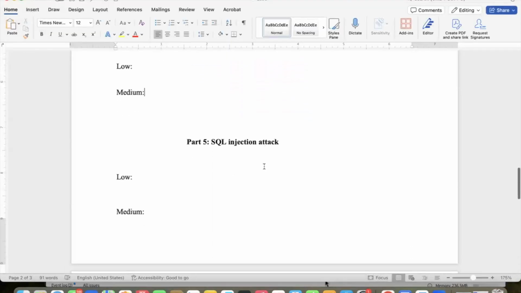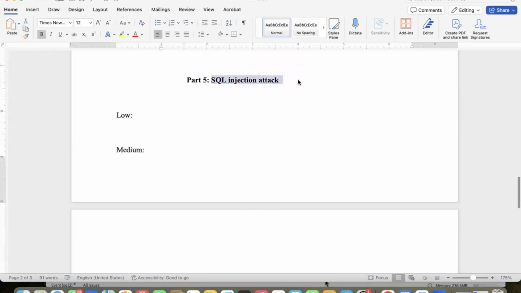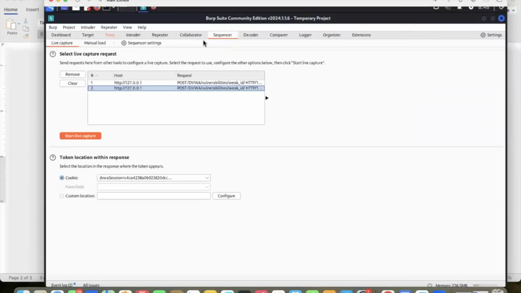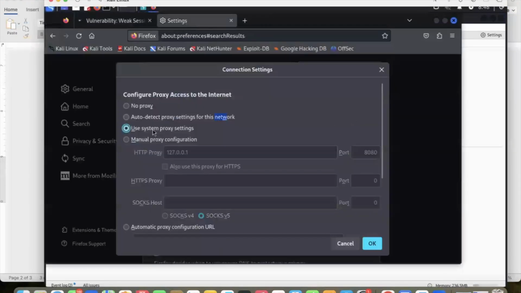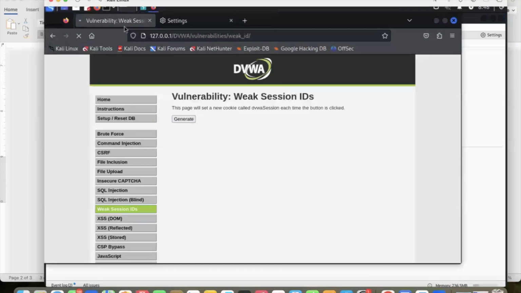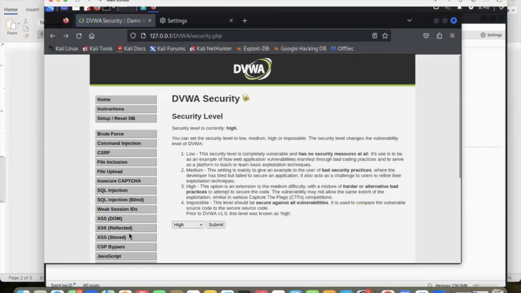Now let's move on to part number 5, which is SQL injection. For SQL injection execution, firstly I am going to stop my interceptor. I'm going to use WAN proxy. Let's go back here. Let's start with the low security. For SQL injection, I believe everybody is already familiar. We have already discussed what SQL injection is. A SQL injection attack is where we can hack the database.